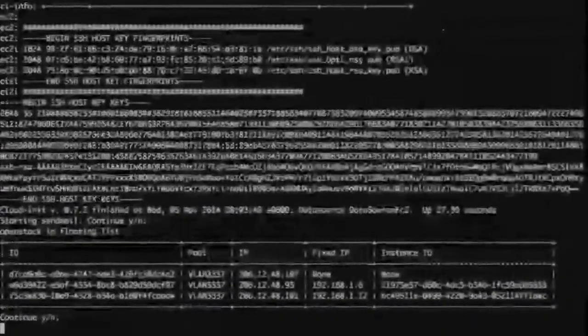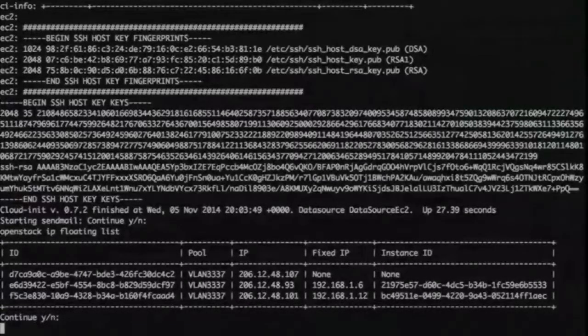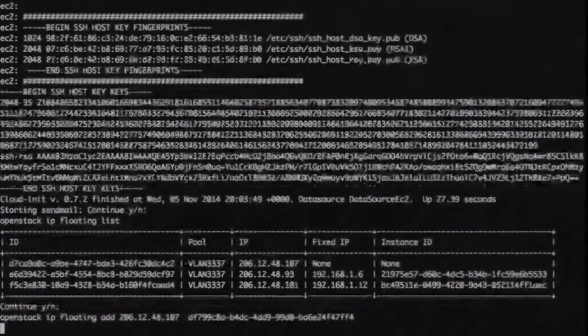So now that we have a VM booting up, we want to be able to log into it. We can see that I have a floating IP available to me here. That's currently not allocated to anything. So I'm going to go ahead and allocate that to the VM that I just booted.